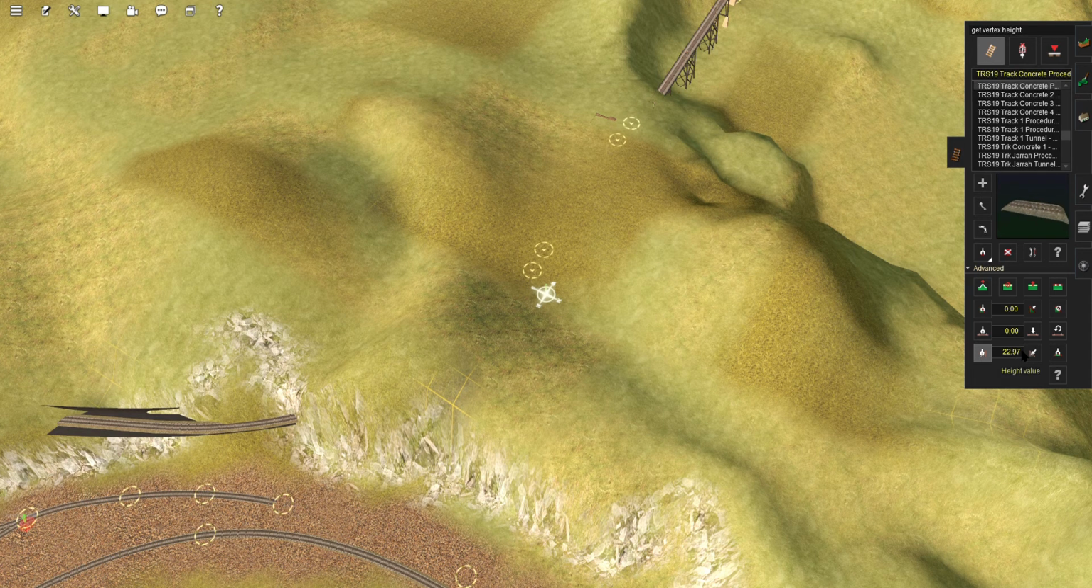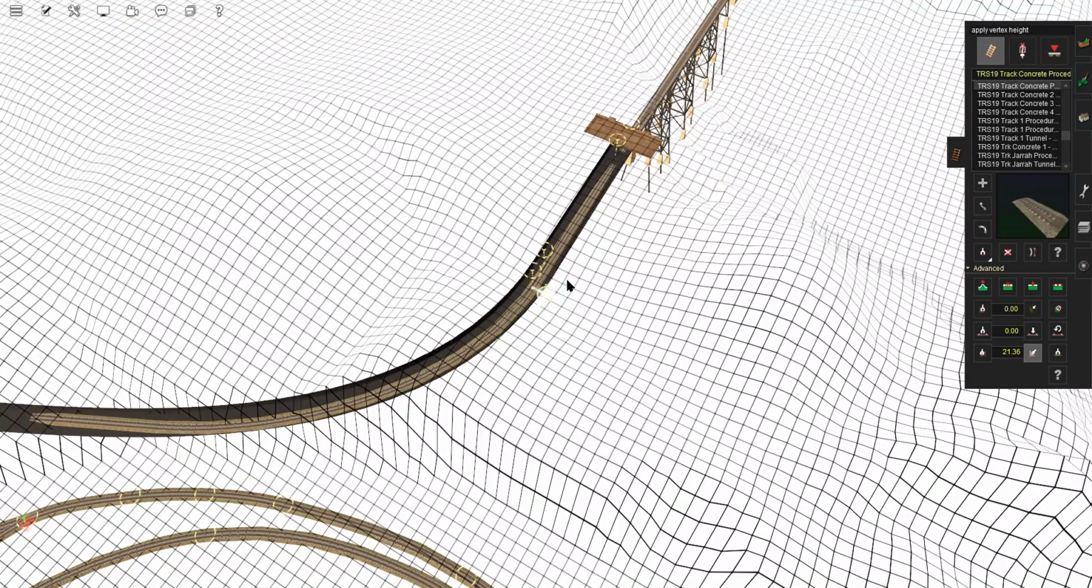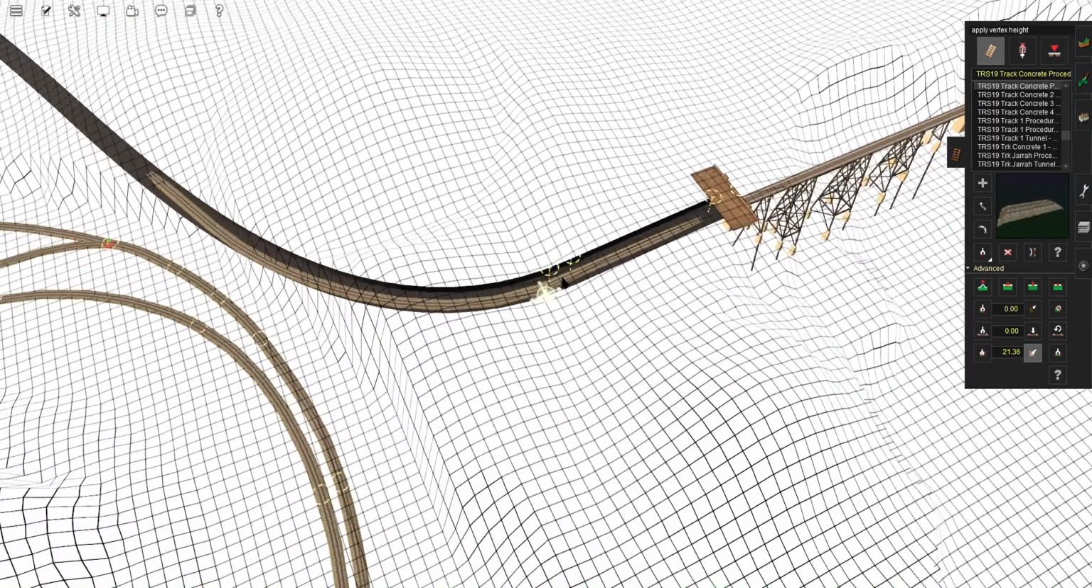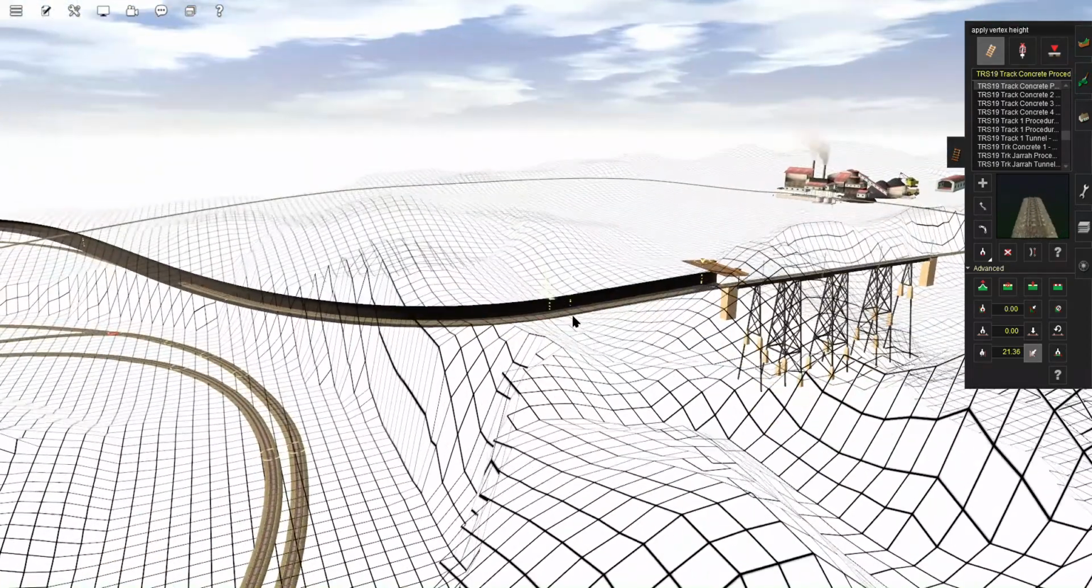So let's change this. Click on this one over here. Put your little mouse in there, backspace, backspace, backspace. What did I say? 21. See, this is why you need to write them down, because I'll forget what I said. 21.36. And let's click on this track spline. Is that the track spline? Let's go back to wire view. And we can see if our track is, yeah, it looks like it's in the tunnel.